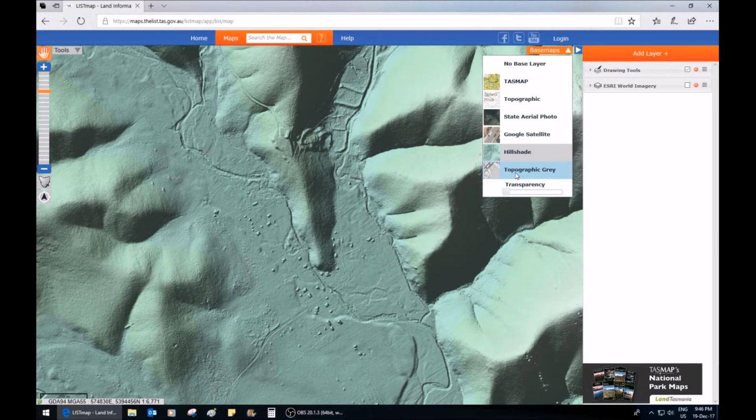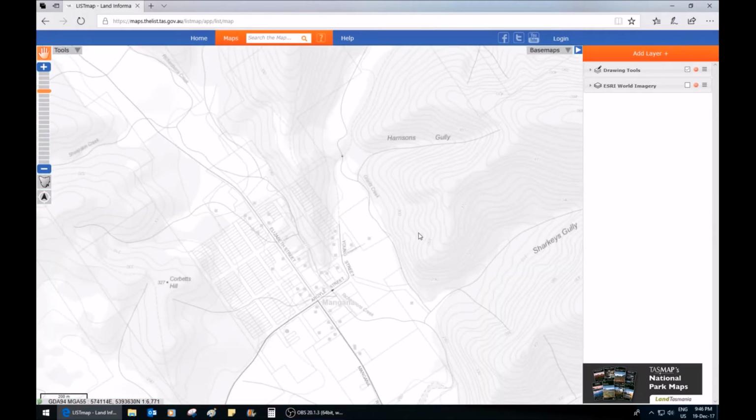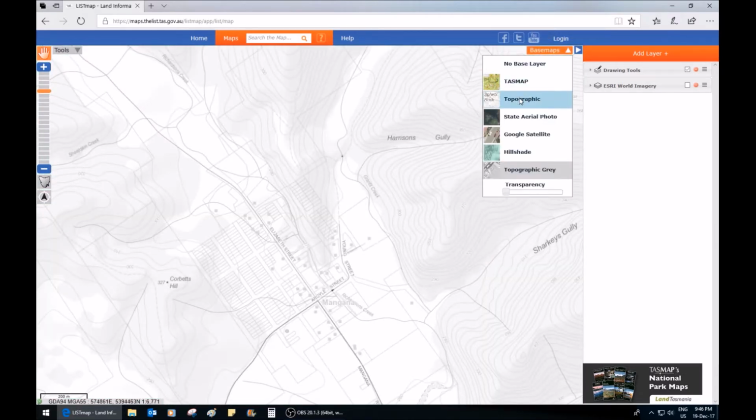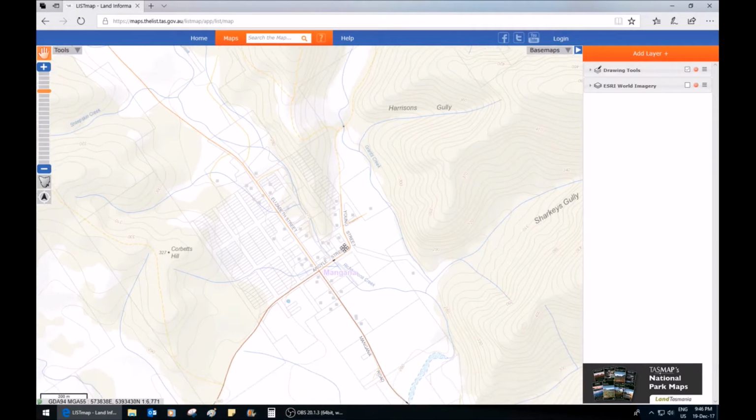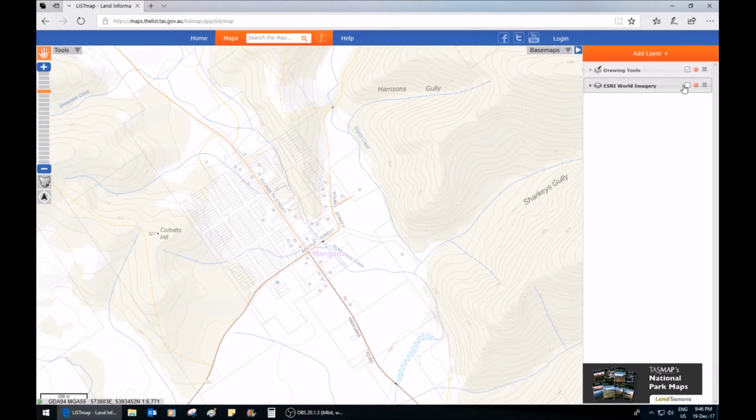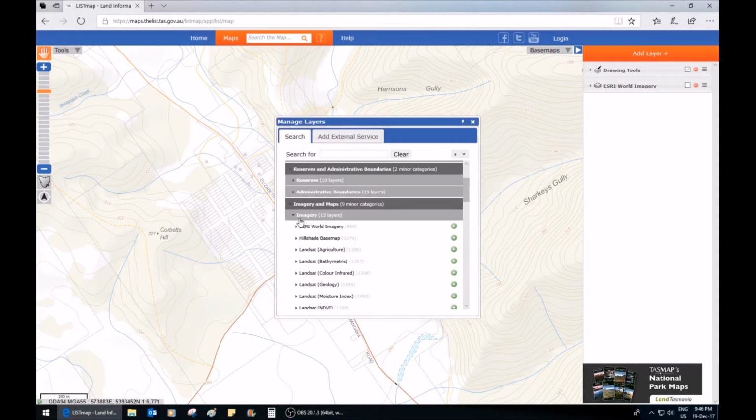You could also have topographical grey as a base map. My preferred option is the topographic, and Esri World Image is my preferred satellite view. So we'll add a few more layers. We'll also, in the imagery section of the layer, we can add Hillshade as a layer rather than a base map. So I'll do that.